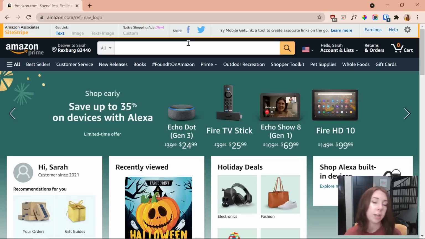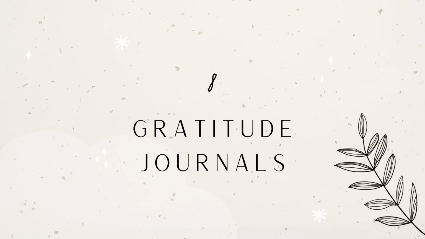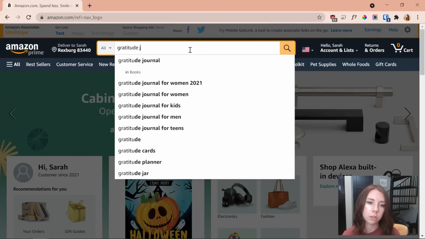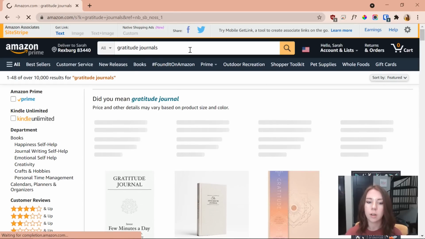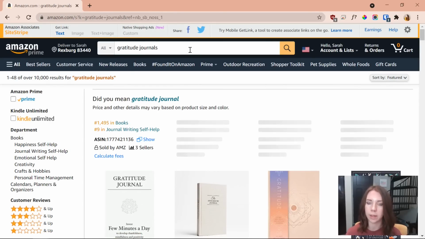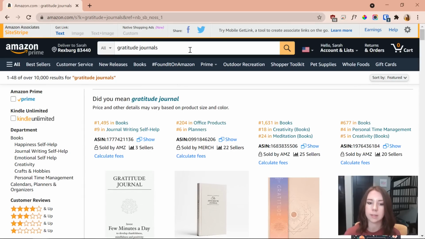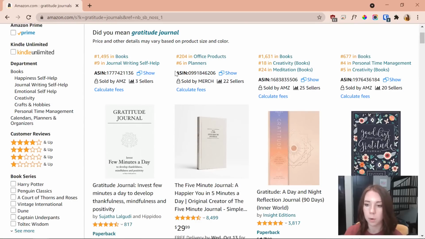And the next niche is gratitude journals. Gratitude journals are very, very popular because it's along the same lines as New Year's resolutions. People want to get more in tune with gratitude and things like that, and just have a more positive mindset, because for 2022, people want to change some things, and gratitude is a great way to start.